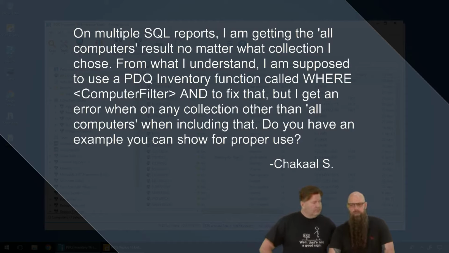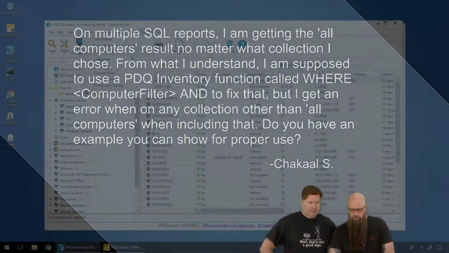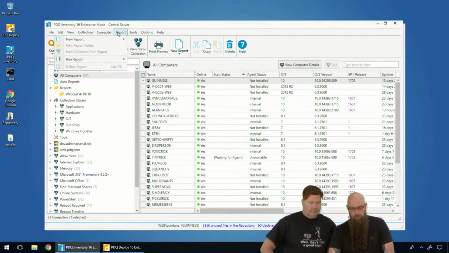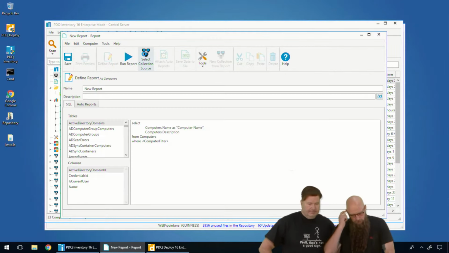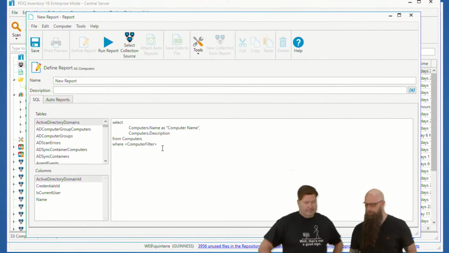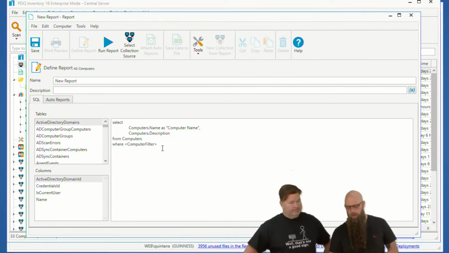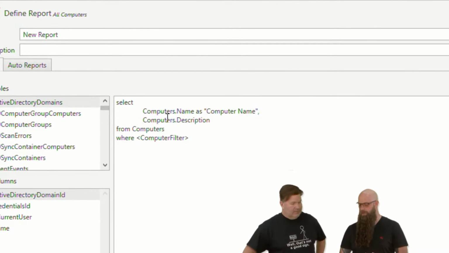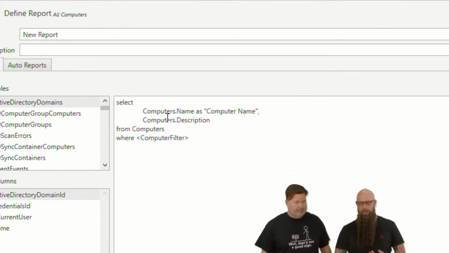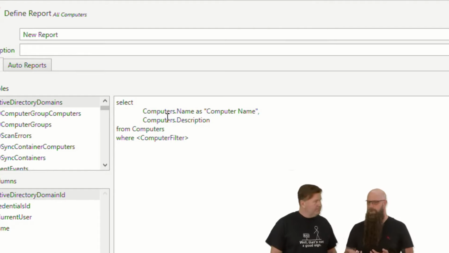If you're going to use the computer filter, let's go to report and new report and SQL report. The only way for this computer filter function to work is if you are in fact calling something from the computers table. Make sure you are calling computer, like computers, at the very least the computer name. Because it's that computers table that it uses.